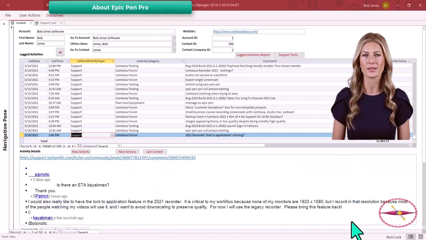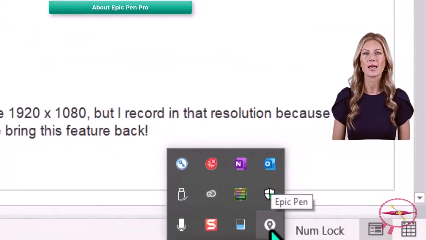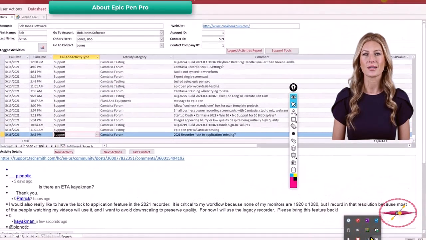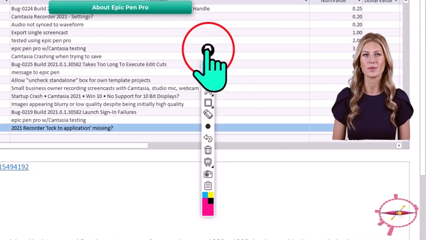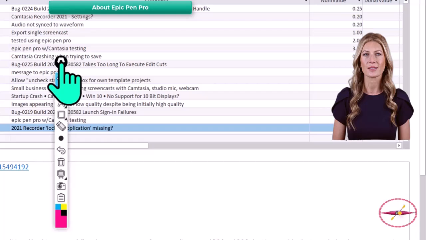Epic Pen Pro runs as a service on Windows 10. To launch the user interface and display it, display your system tray and click this icon. You can grab this part of the UI and move the tool set around. The different tools are displayed in this listing here, as well as the color selector.